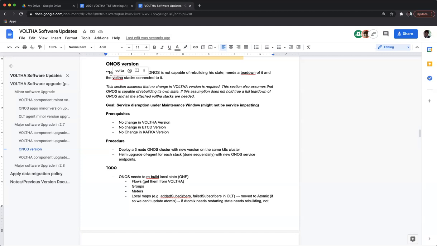If we still have some spare time, one of the things I outline here is a procedure for which we can relearn some of the state, especially flows, groups, and meters from vOLTHA, and not have to deal with a redeployment of that. But it might not be achievable within the 2.7 timeframe. No commitments here. What Matteo said works perfectly. You can do a change. Sorry, Matteo, go ahead.